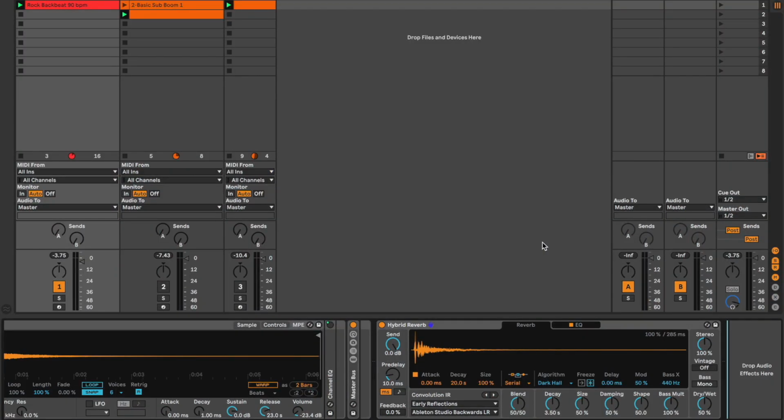Let's take a look at Hybrid Reverb, which is a powerful new reverb device introduced in Ableton Live 11. Hybrid Reverb combines two different reverb engines, a convolution reverb based on impulse responses, and an algorithmic reverb. Hybrid Reverb is extremely versatile and it's great for creating everything from realistic reverbs to unusual textures that can be great for sound design. So there are four main modes that Hybrid Reverb operates in.